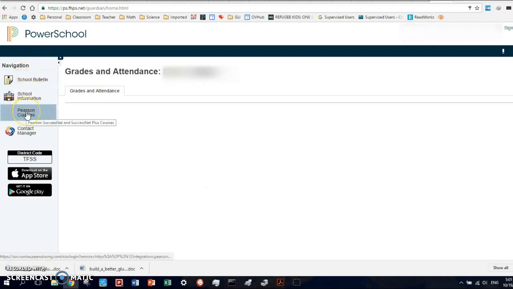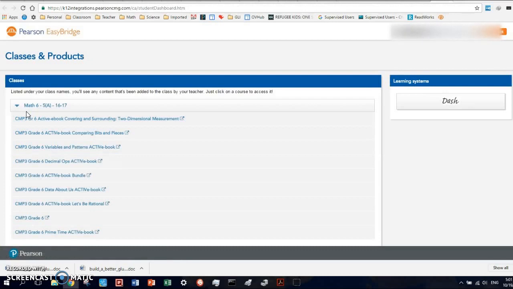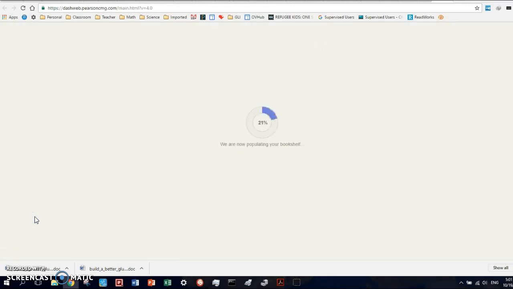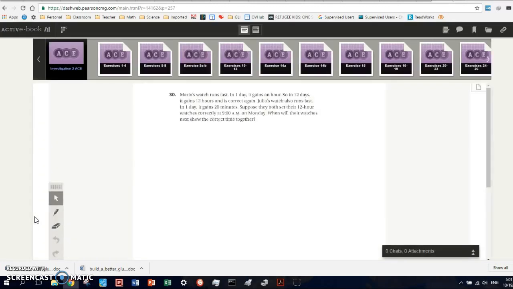We're going to go to Pearson Courses, so I click on that. Pearson is the company that makes our CMP materials. Here are the different materials that are available. Let's go to the CMP3 Grade 6. This will give us access to everything. I click that. You'll see on the screen that it's loading. It's taking all of that material and it's loading it into my browser so that I can access it.